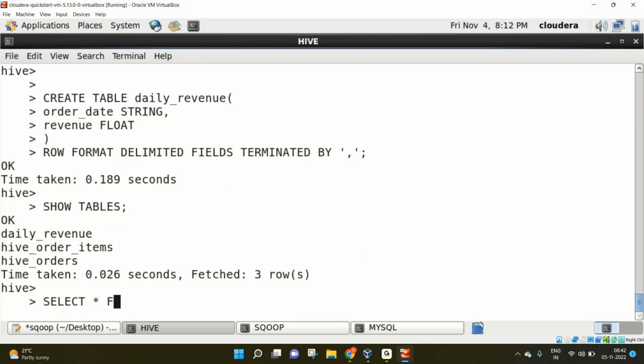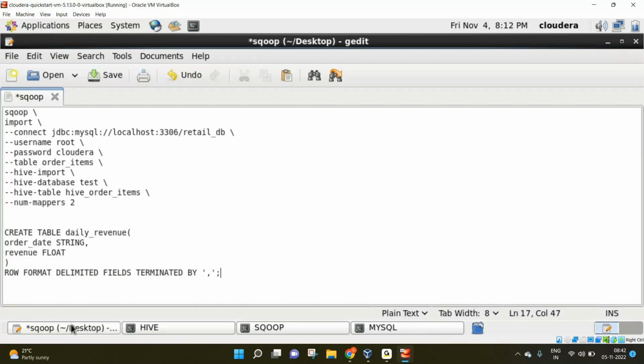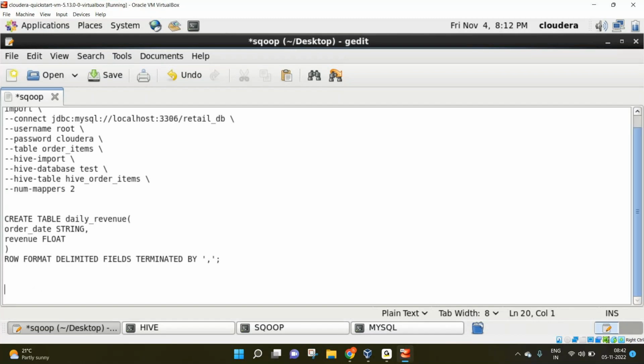Show tables. I have this daily_revenue table, but does it have any data? Select star from daily_revenue. It doesn't have anything. Now our goal is to fill up this table with the appropriate data. So now let's try to build the query here. Select. So we want two columns, right? One is the order_date column. I'm going to mention the same. The other one is revenue.